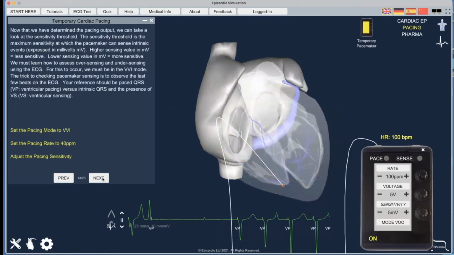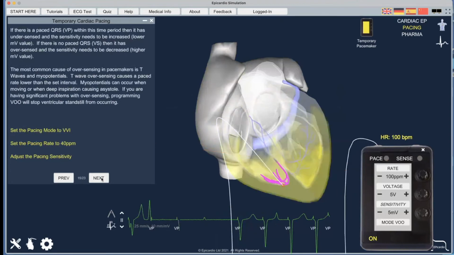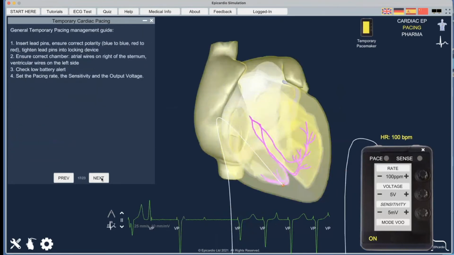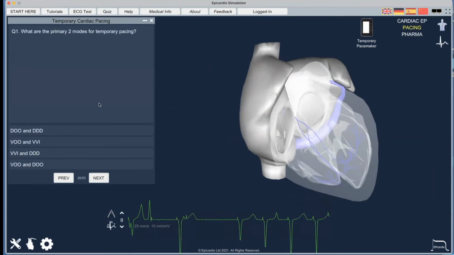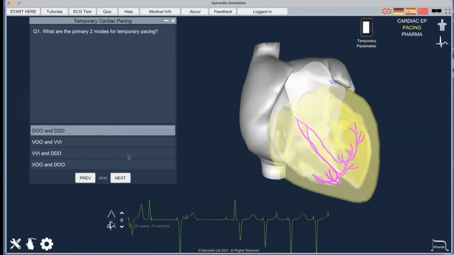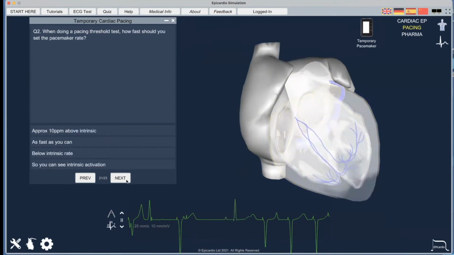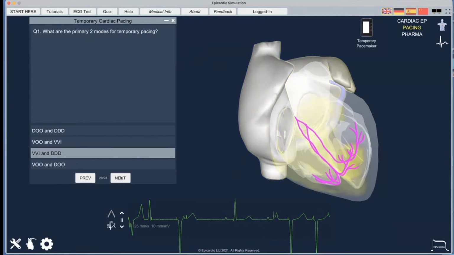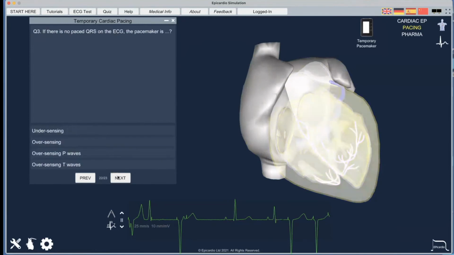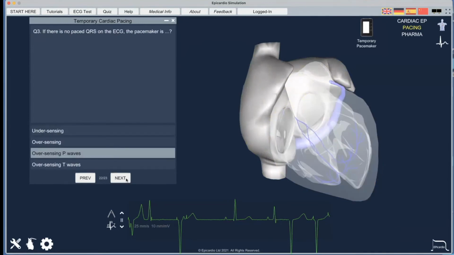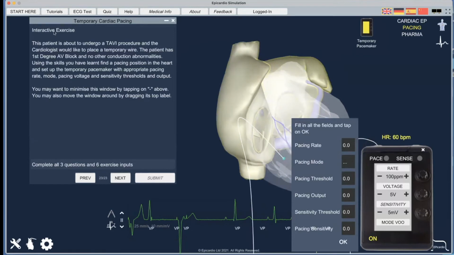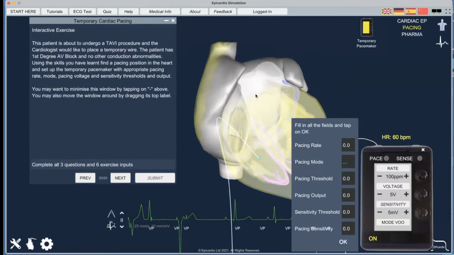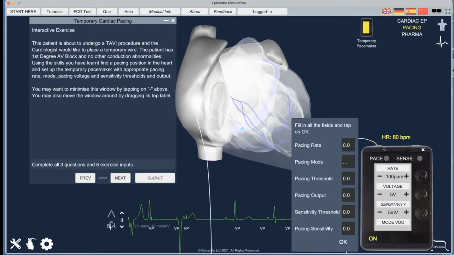We have multiple choice questions, and once they complete the questions, say I'm just going to do random here. And at the end, they also get an interactive exercise where they're presented with a case, and they have to find all the appropriate pacing rates, the pacing mode, the threshold. They have to work the whole thing out, and then eventually submit the results. And this is uploaded to a server, and the tutor can actually see the results and assess the student.